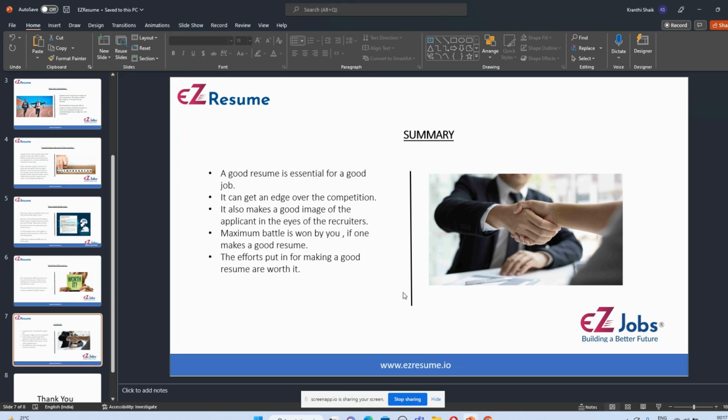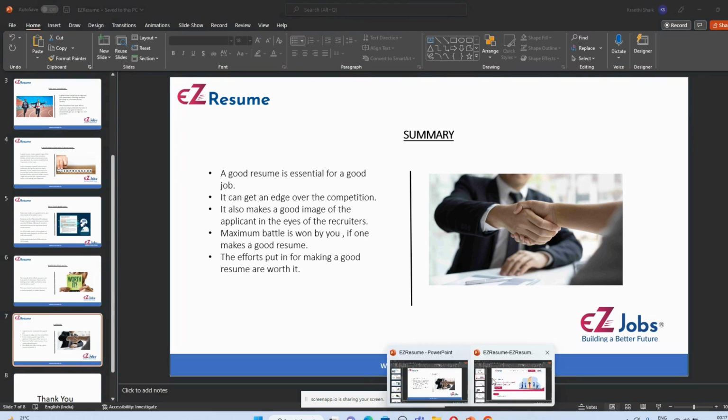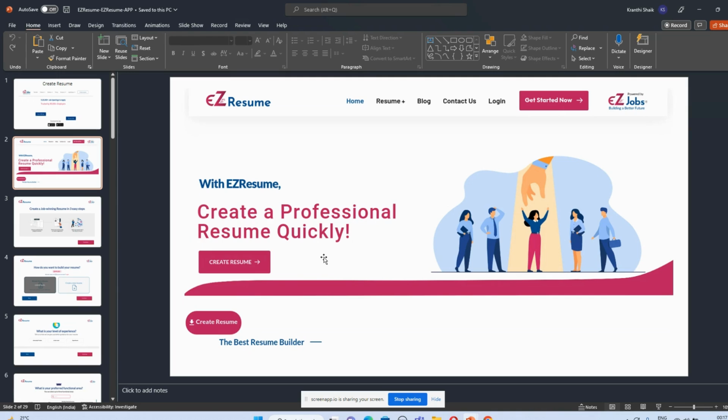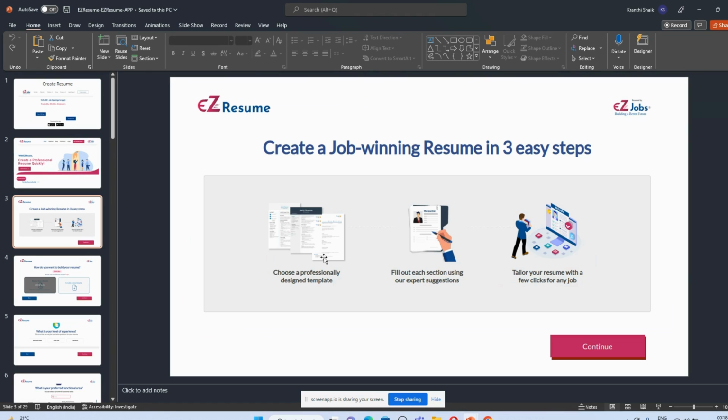So we will see how to create a best resume, as we have discussed. First of all, Easy Resume is the platform where you can create a best ATS-friendly resume. Go to easyresume.io and just click on create a resume or get started now in order to start creating your professional resume. There are three steps involved in creating your resume. You have to choose the professional design templates and fill out all the suggestions given by Easy Resume in different categories. Then you have to preview your resume and you can download it in PDF format.